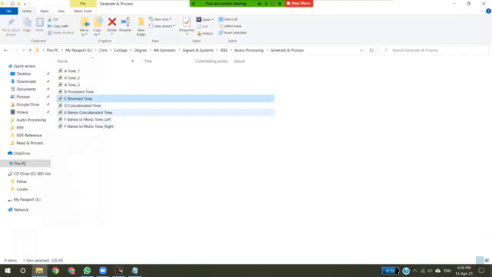So this was the reversed one. Now we'll hear the concatenated tone. That is, the first tone will be played first and the second tone will be played after the first tone. So let's hear.